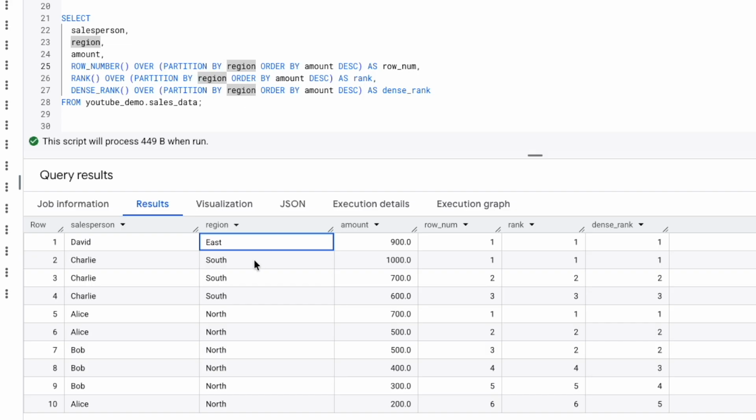Then it goes to the next, which is south. It comes to the south and says, how many south do we have? We have 3 rows having south because we are partitioning by the region. And we are ordering by amount in descending order. So what it does is it says, I want to take south, and I'm going to take the largest number because we are ordering by amount in descending order.